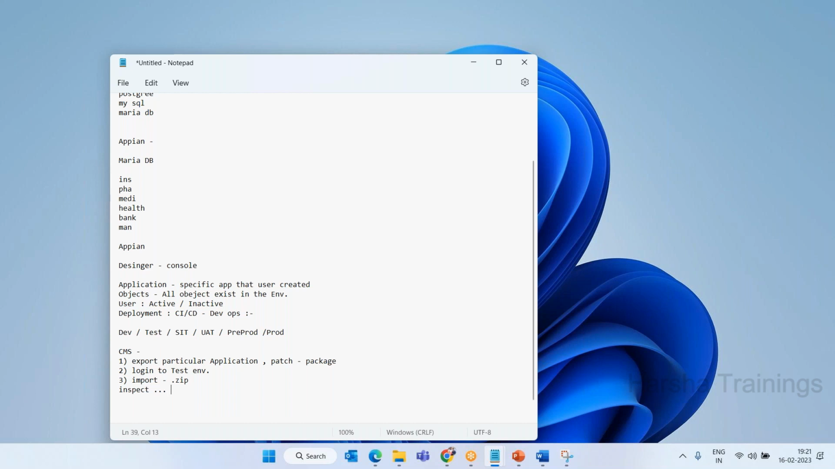Okay, so that's why inspect is required, and if no error comes up, then we can go ahead and import to the test environment. That's how, okay, this is the process required.